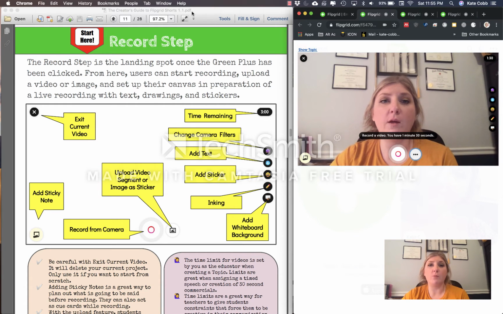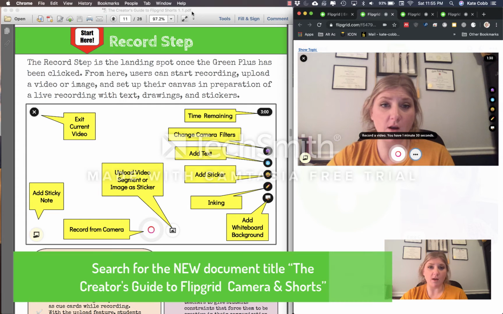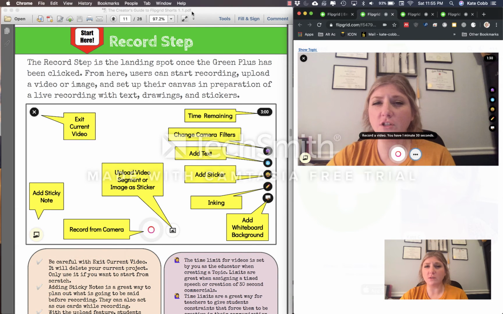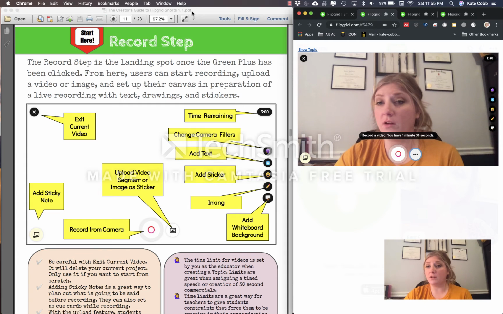If you are having problems, or if you are extremely non-tech savvy and you want very detailed instructions, you can find a PDF either on the Flipgrid website or just by Googling the Creator's Guide to Flipgrid, and it will show you exactly how to record a short video. I'm going to give just a brief overview. And remember these buttons, even though I'm showing you how to use these buttons online, the buttons will be very similar or almost identical to the ones on your phone.